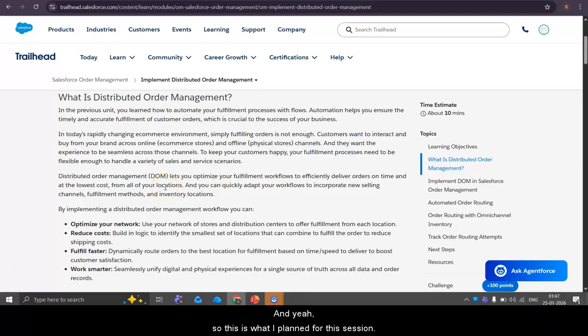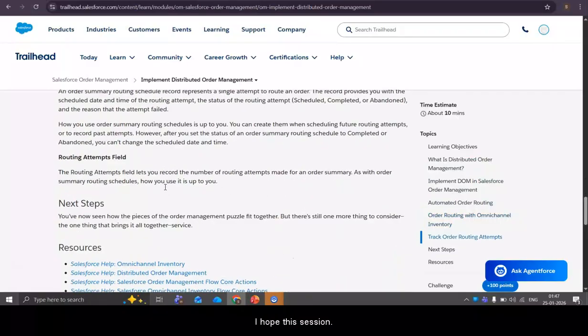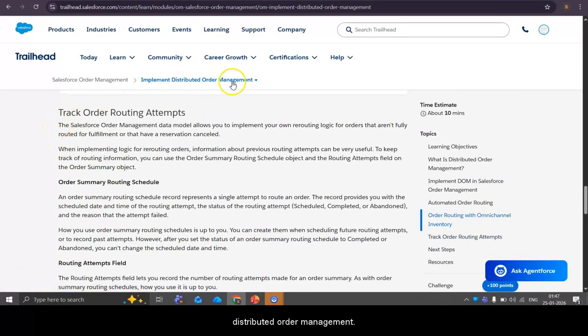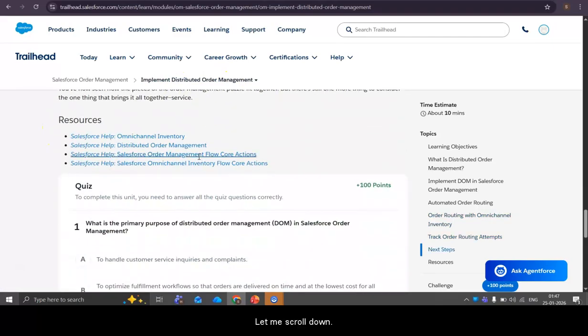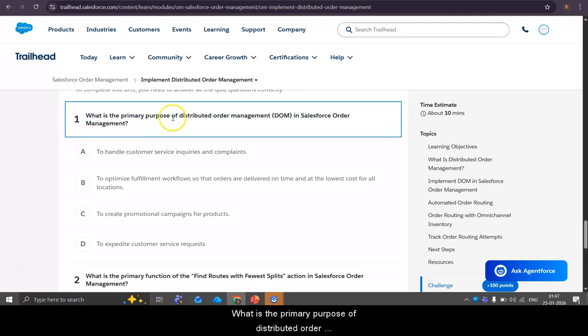And yeah, so this is what I planned for this session. I hope now all these concepts are clear with respect to distributed order management. Let me scroll down. We'll see the quiz, we'll see the questions. What is the first one? What is the primary purpose of distributed order management in Salesforce order management? Okay, so we'll see the options.